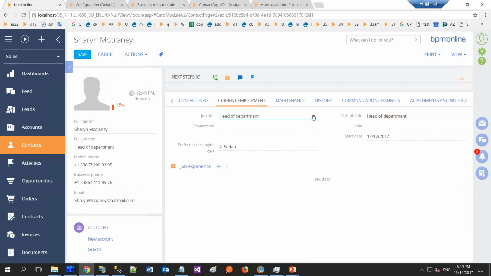As you see, you can do it and play with it according to your needs, and this can really help you with the tasks when you need to hide or show some fields depending on conditions, when you need to make some fields mandatory or make some fields editable or not editable.